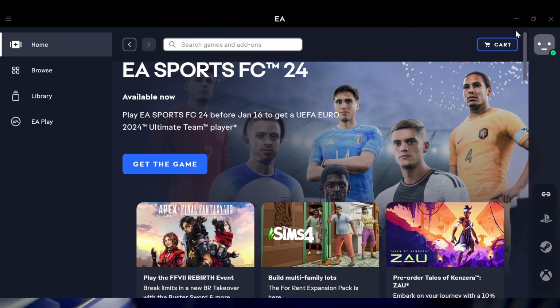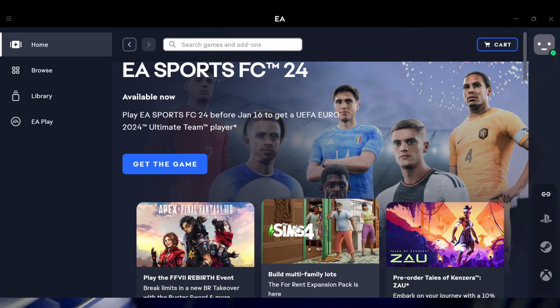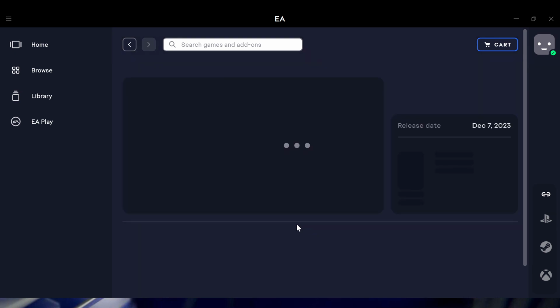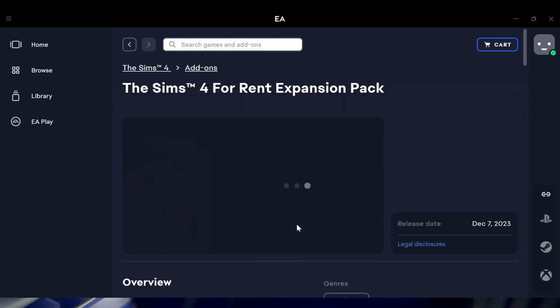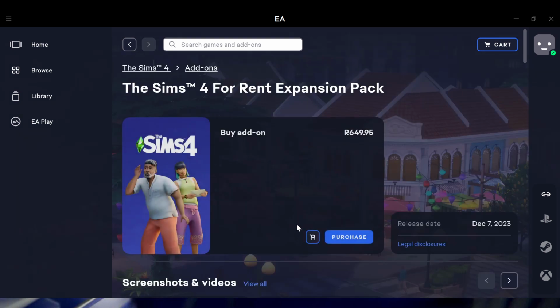The first step is to log in to your EA account. Once you're logged in, this is how the home page will look. At the top part of the screen, you can search for games you would like to play. Now, if you've searched for the game you'd like to play and you've installed it, but you cannot launch the game on your app.